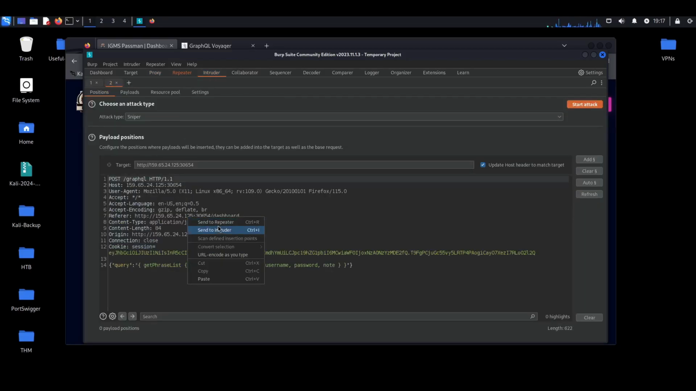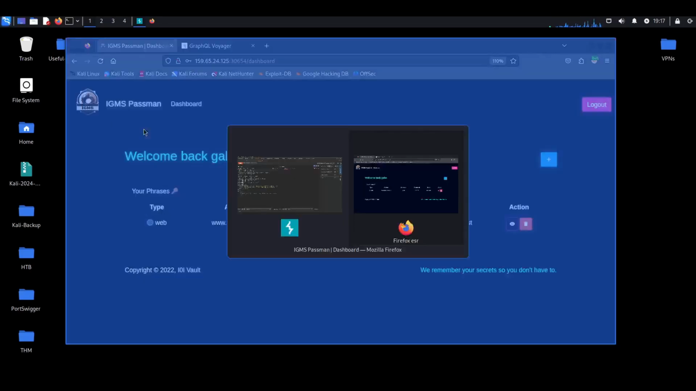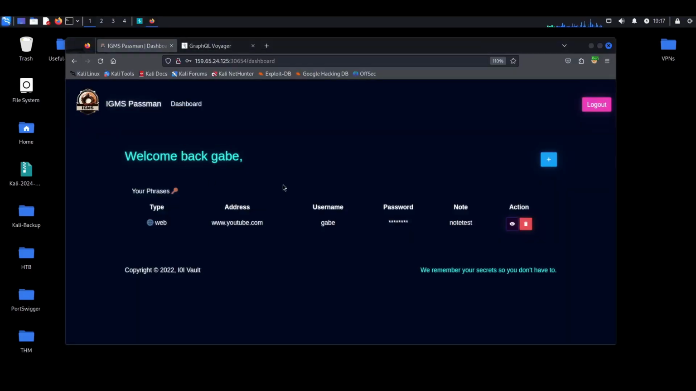So I accidentally sent this to the intruder. Okay. Cool. So it looks like it's a password manager online. Kind of makes sense given the name. And we can view and unview, probably depending on our cookie or our token or whatever. So let's go ahead and jump in.